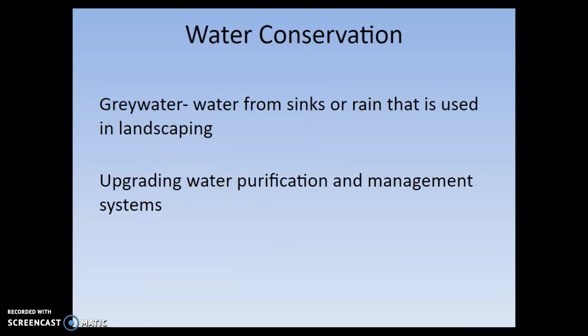Also, you can use gray water, which is water from sinks or rain that's used in landscaping. So if you have a garden or your parents have a garden, you can actually collect rainwater and use that to water your plants. You have to be careful about that because within some city limits, you are not allowed to collect rainwater, which is kind of a racket, but be careful before you do that because some cities do have limitations on that, and they say it's because it will attract mosquitoes, but I'm pretty sure it's just because they want you to pay for their water instead of conserving water and collecting your own. And then also, again, upgrading water purification and management systems can also help with conservation as well.